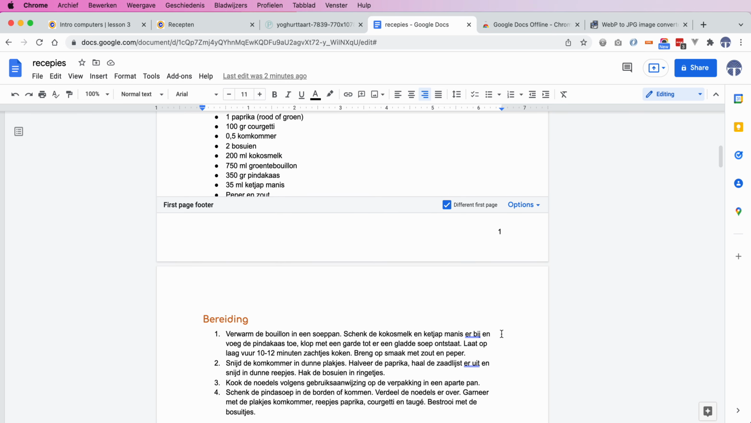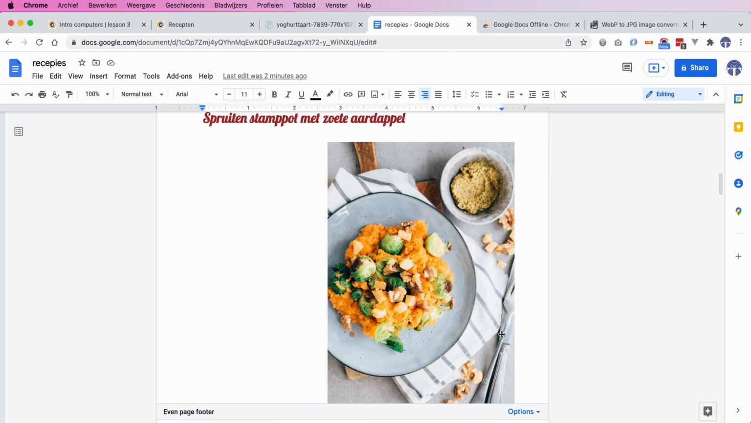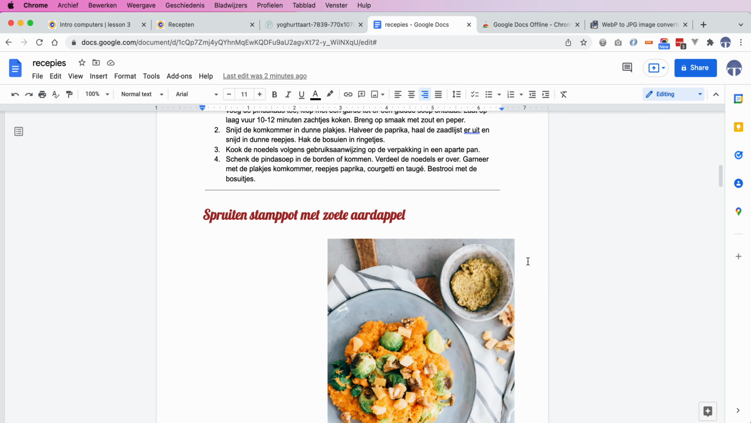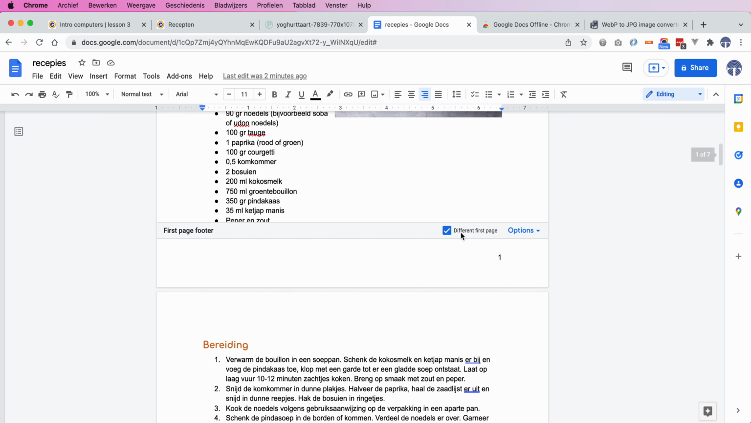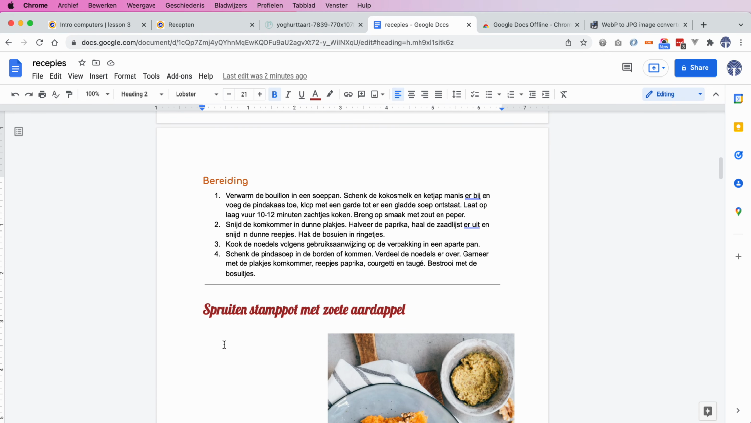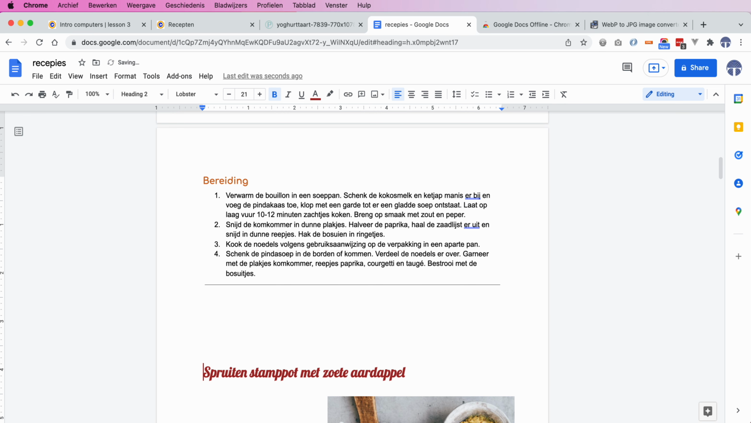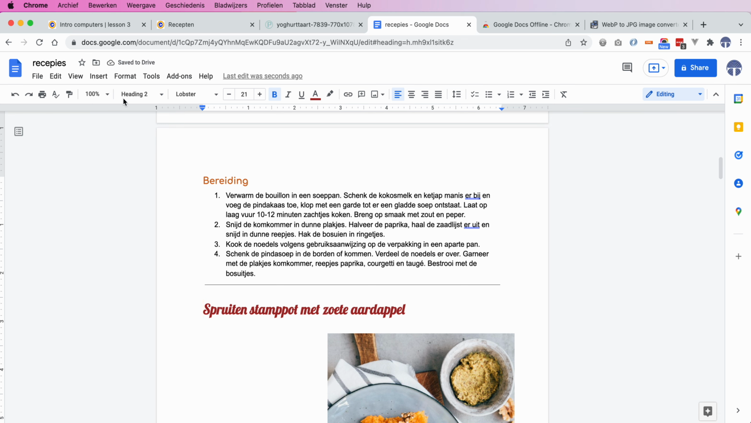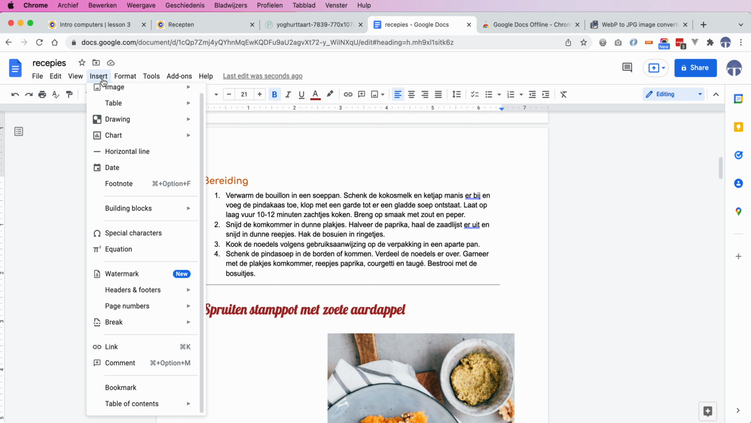Page numbers. And now we can do something: every recipe starts on its own page. We start with the pinda soup, but this spruiten should actually start on its own page. Some people say, well, we do enter, enter, enter, enter, and this kind of thing, but that's not the way. The way is to insert something else, and it is a break, a page break to the new page.